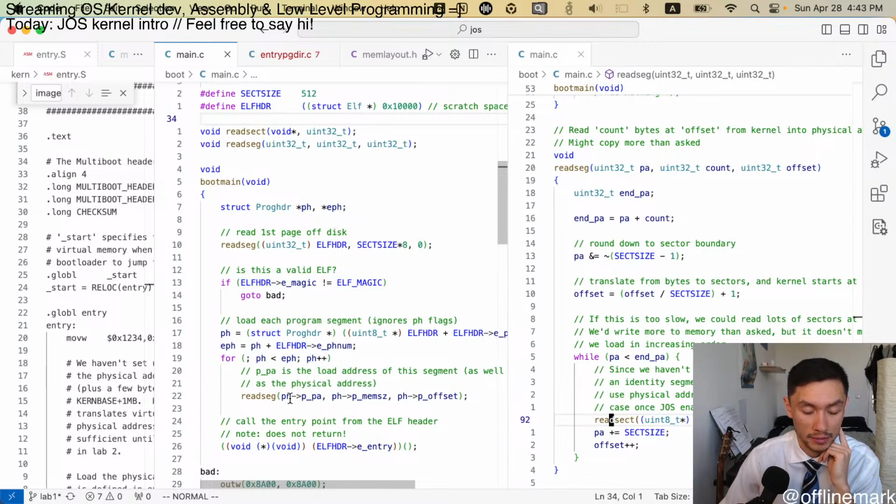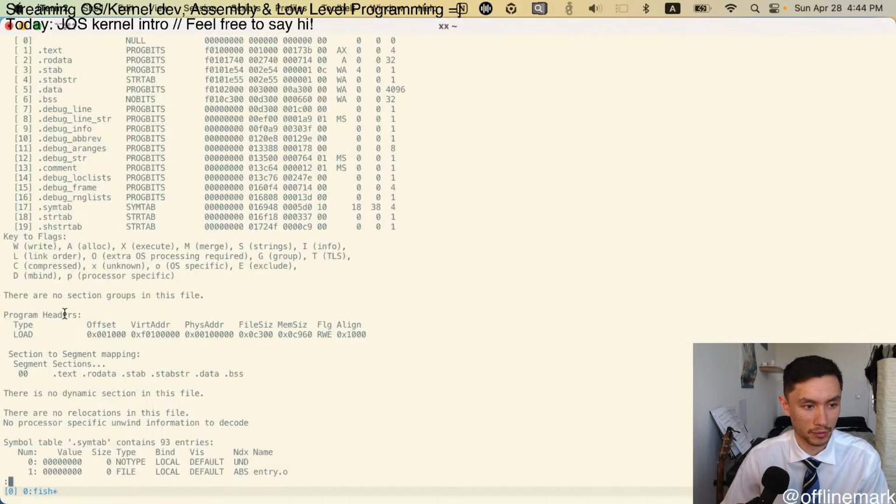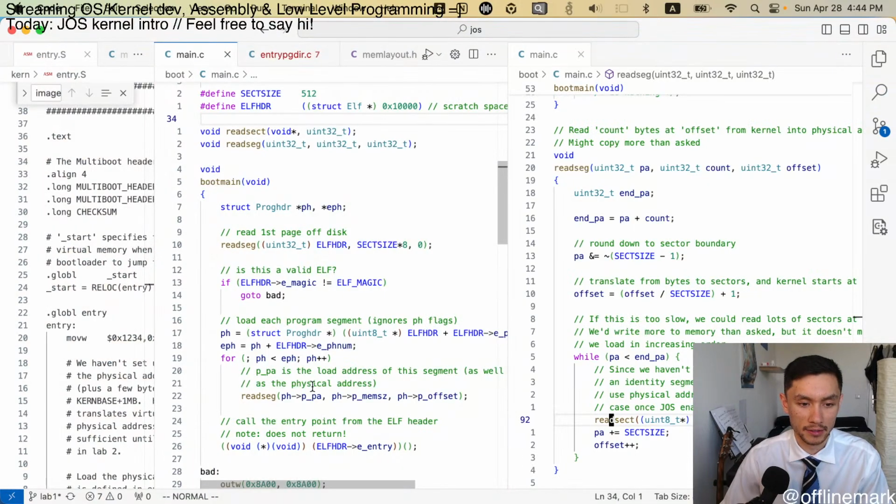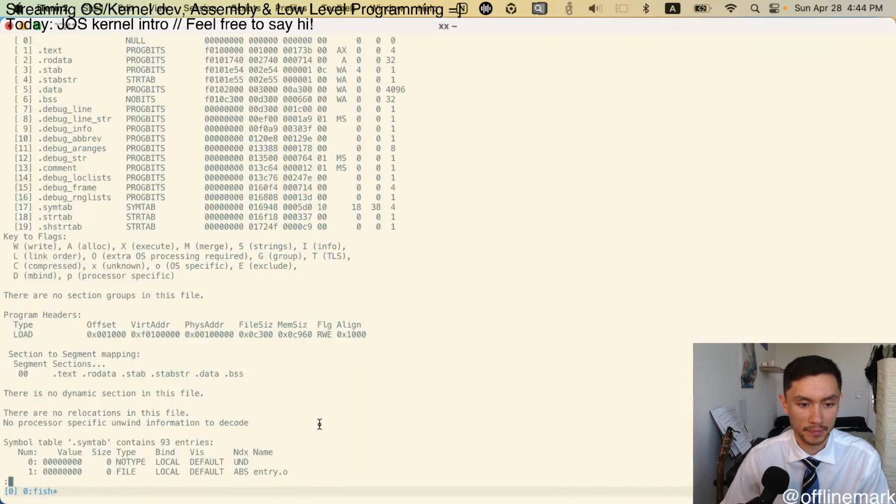But anyway, in its writing, okay, so for each ELF header, we then do this read thing, and we're using the data from there. So let's just take a look. We have these program headers, and the PPA physical address is going to be this thing.